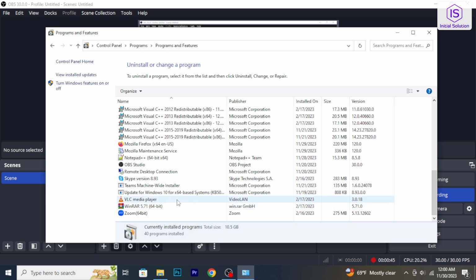On Windows, right-click on VLC Media Player and select Uninstall. Follow the prompts to complete the uninstallation process.